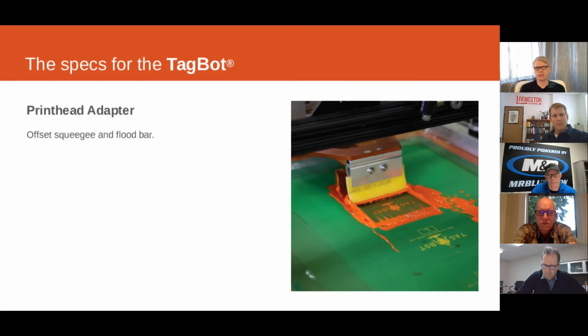We use the existing airlines that hold the screen clamps. And so you just pop a couple airlines off, move them, take 2 bolts out of the front, put them back on, and it's back to a normal print head.